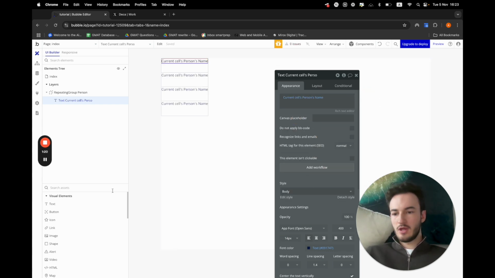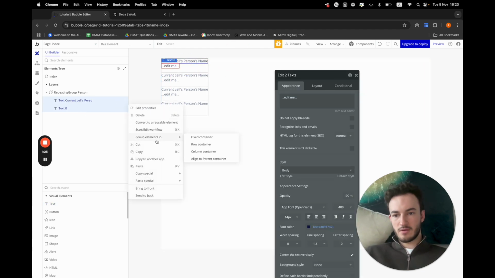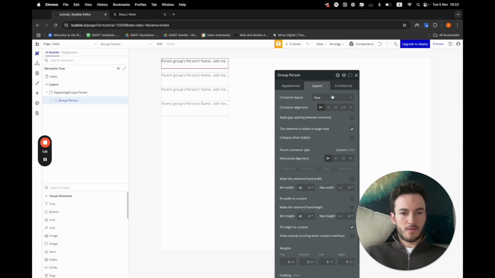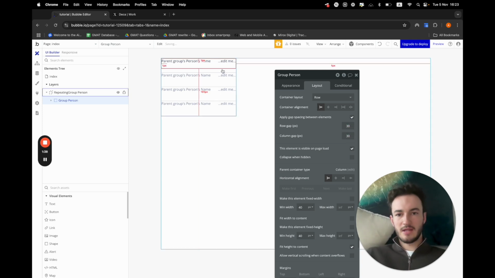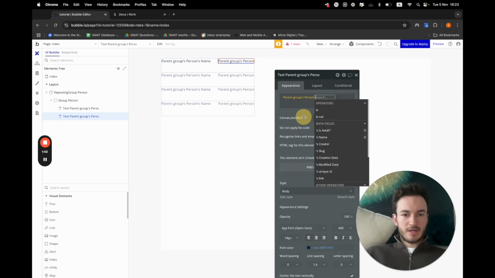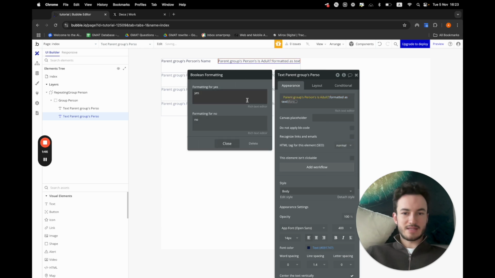There we go. Now for each of the entries, we will be displaying current salesperson's name, first of all. And in the nearby row, we can actually group them together into a row, so they're near each other. And the row can have a gap spacing of, let's say, 30 and 30, just to make it visually more appealing. And this field is going to be parent's group person is adult, formatted as text. So if the person is adult, we put adult, and if the person is not adult, we put child.